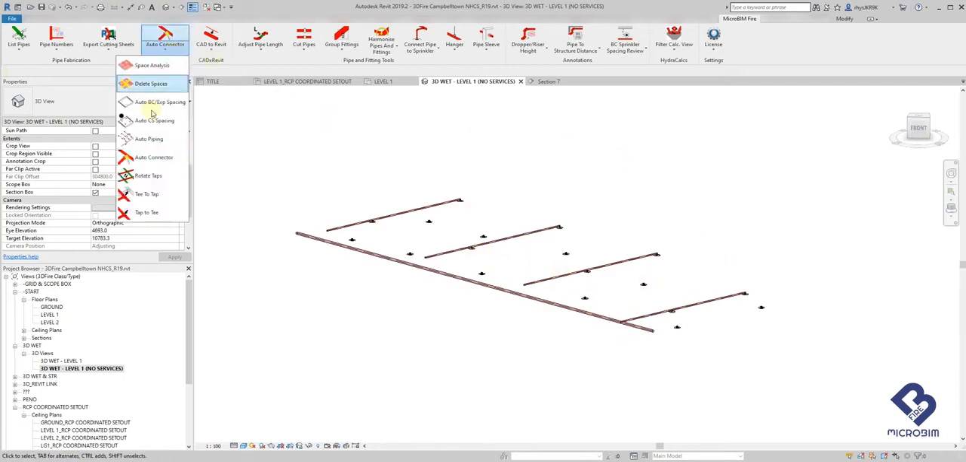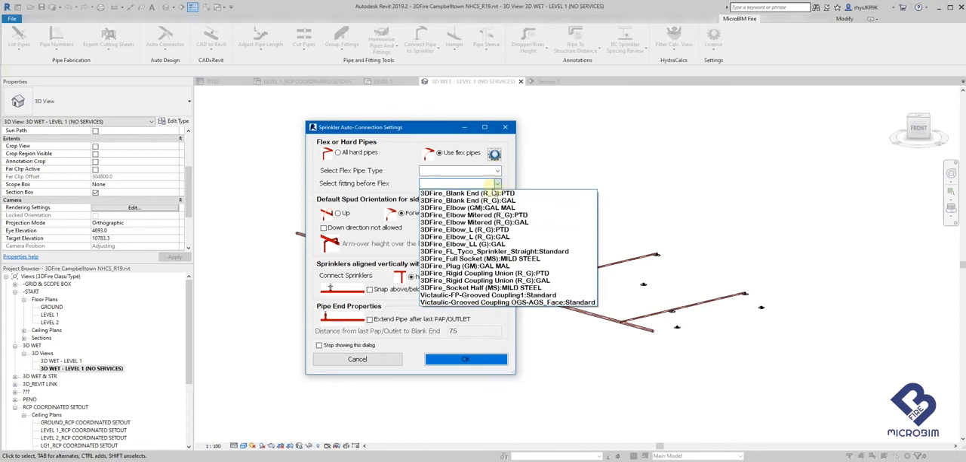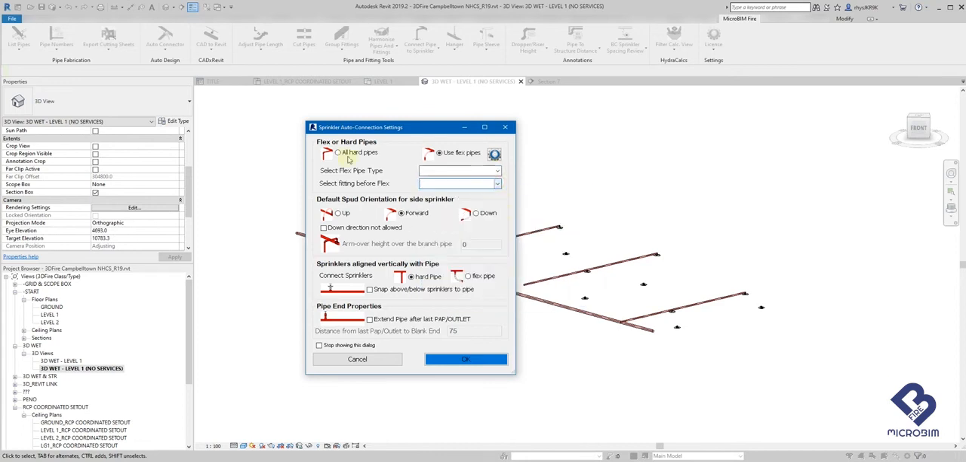Navigating to the Auto Design ribbon and selecting Auto Connector will bring up a prompt window. From here, we select the options and choose between the different connection types to connect our sprinklers and pipe together. In this case, we're going to connect all sprinklers from hard pipe. We nominate hard pipes. If we were to nominate flex pipes, we would be able to select the type of flexi and the connection fitting before the flexi at this point.